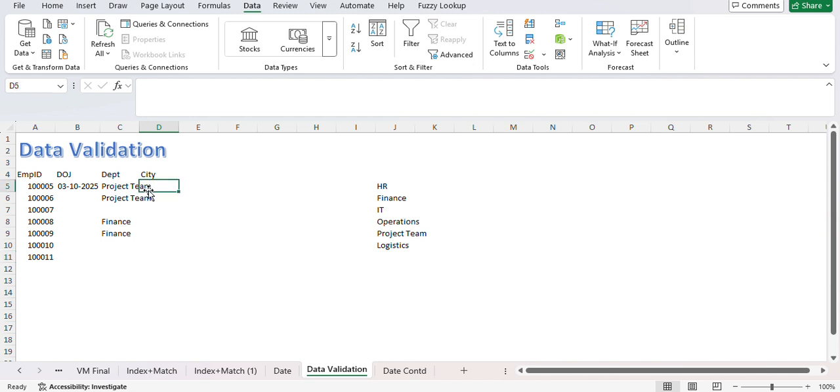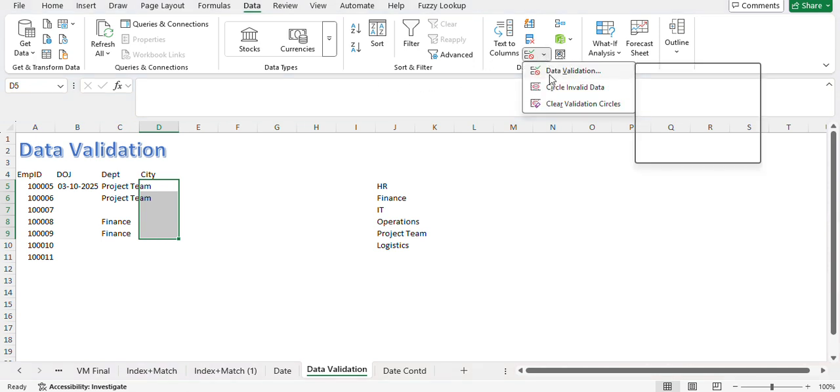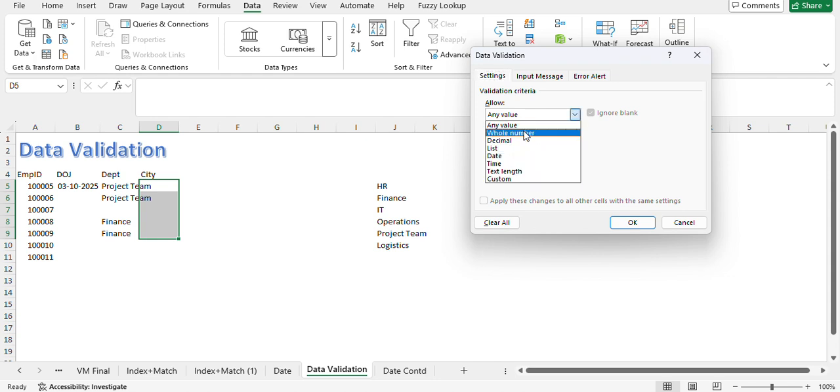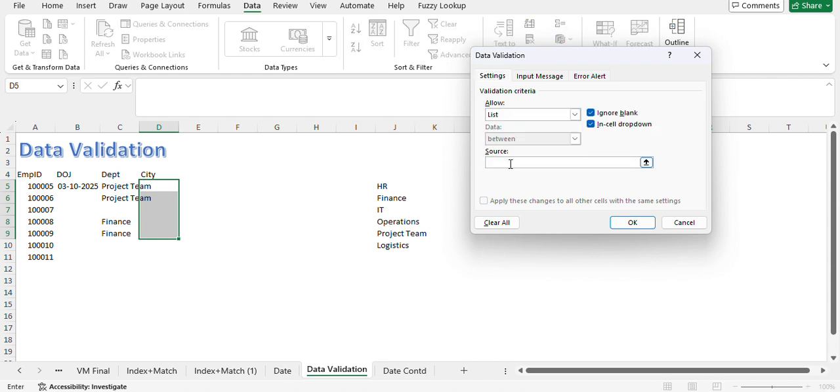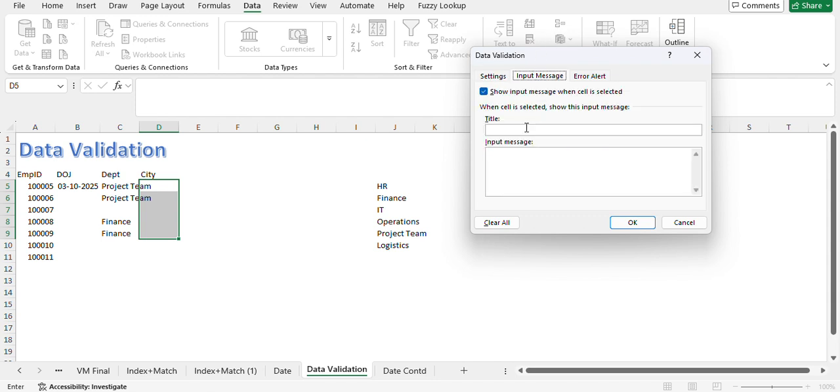Suppose we don't have the list, then we can create that list. How will we be creating? Go to data validation and choose list. Let's create the list only for Delhi, Mumbai and Kolkata. Okay, these are the list values which we had created. And in the input message you can add the input message which you want, or you can write anything.